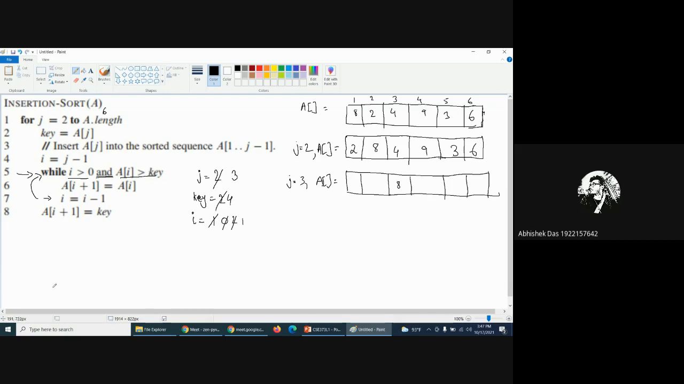When I break the while loop, to which line do I go? Line 8. And in line 8, what did we write over here? A of I plus 1 is key. I plus 1 কত? I did 1, so I plus 1 is 2. A of 2 তে কি থাকবে? key কত? 4. So 4 will be in A of 2. So this is A of 2. Correct, Nakina? Yes, sir. Good.